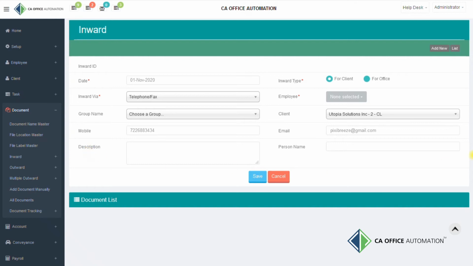And for tagging the employee, the receiver has two scenarios in his or her hand. First, when the receiver knows the exact employee who is working on that client service, then he or she will select only that employee. And in the second scenario, when the receiver doesn't know the exact employee, then in that case, he or she will select all employees.